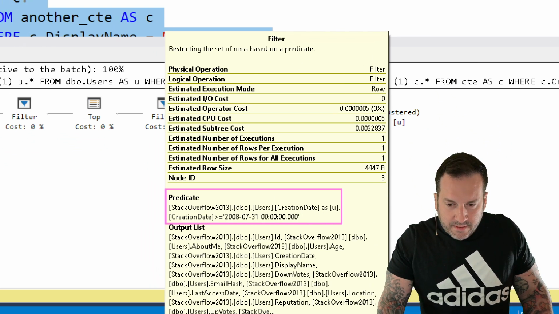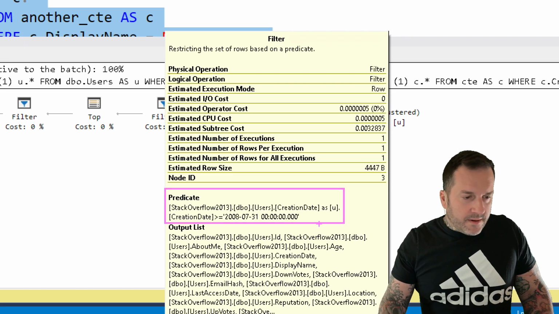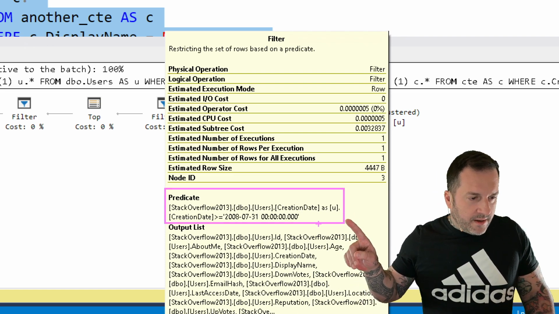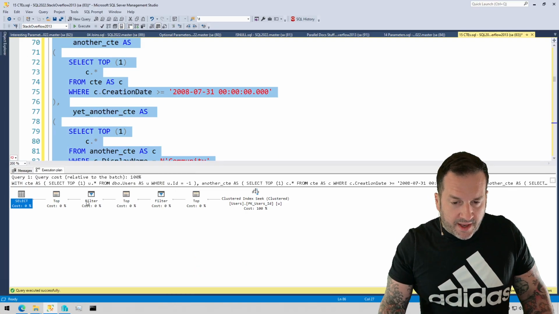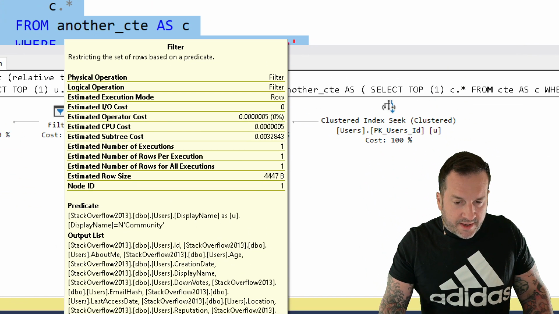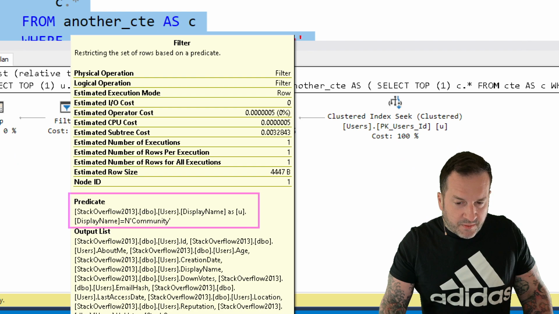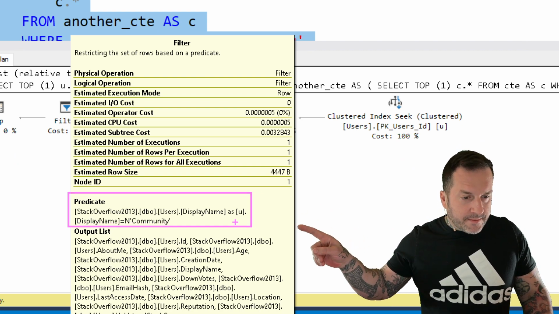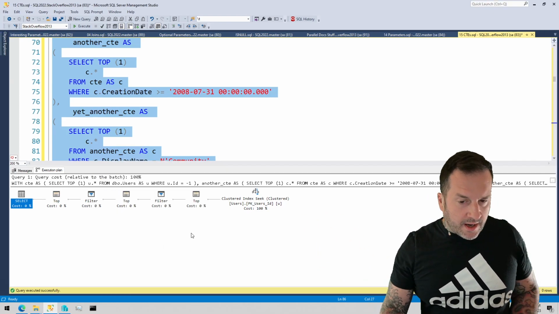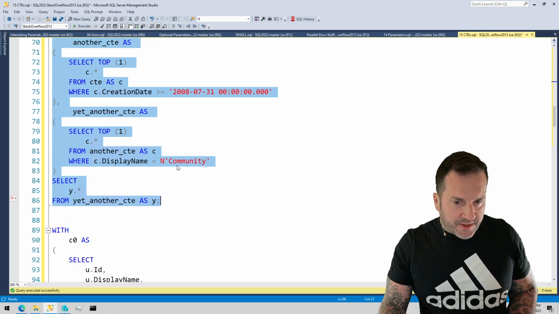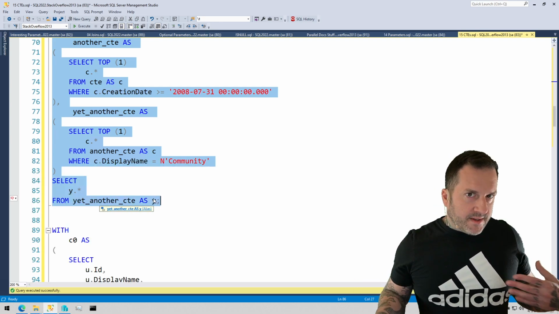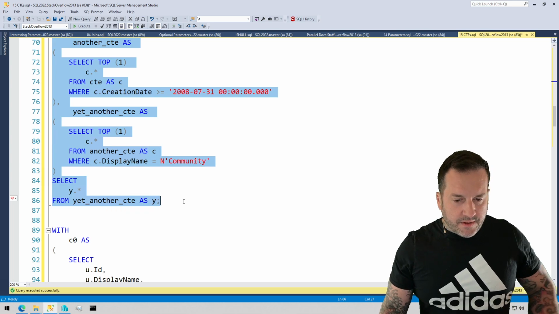Today we have the first filter, which hits the predicate on creation date. And then we have another filter, which applies the predicate on display name, where that equals community over there. So introducing top into your common table expressions sort of introduces a bit of a fence because of the row goals that get introduced there.